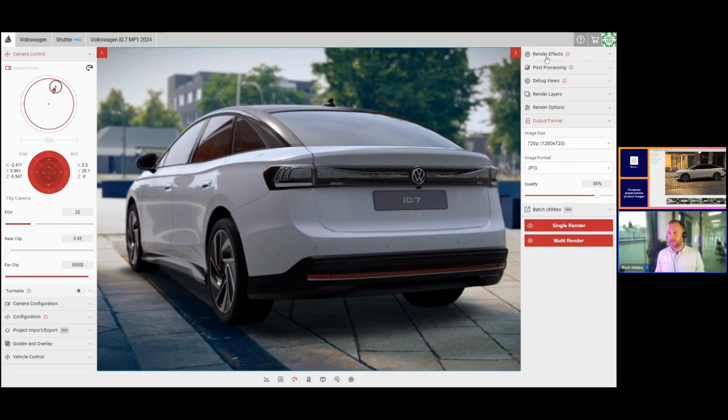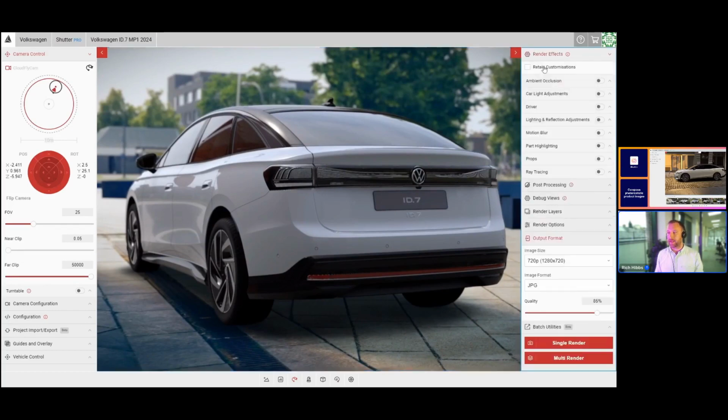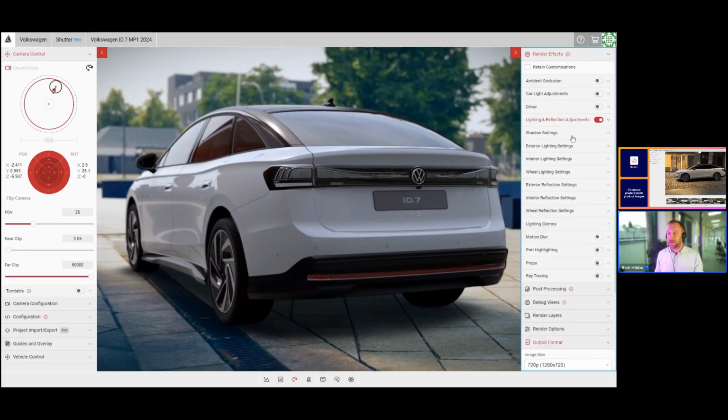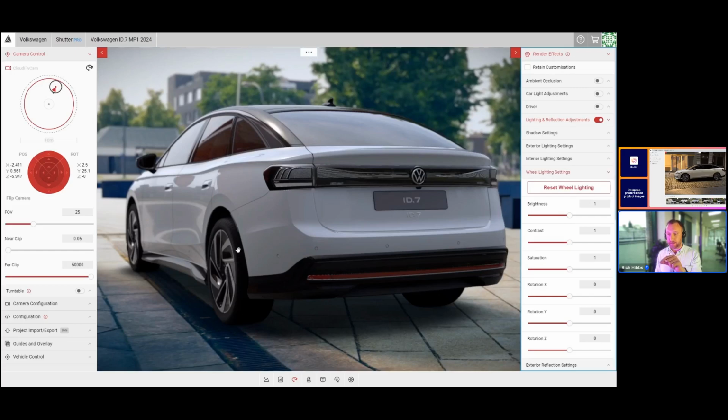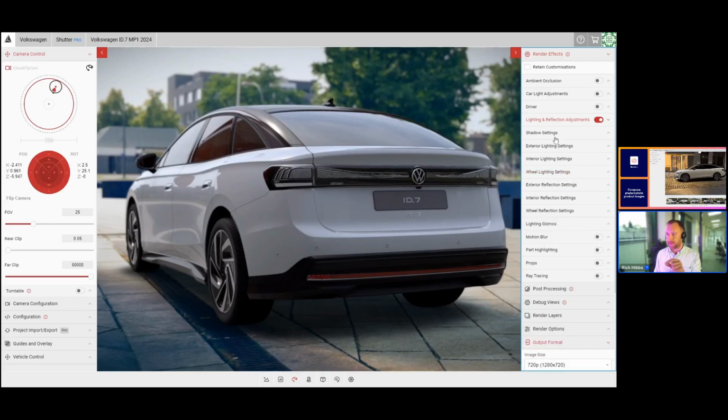Okay. And now to make it more interesting, I'm going to add some render effects. So I can adjust the lighting on the exterior, the interior, or the wheels of the car, and the shadow settings and reflection. All I'm going to do is add a slight change to the lighting, I think just on this wheel here. I just want to be able to see the tire, the tread on the tire, just slightly more. So I'm just going to add a tiny bit more lighting there. Again, it's just small changes I'm making.